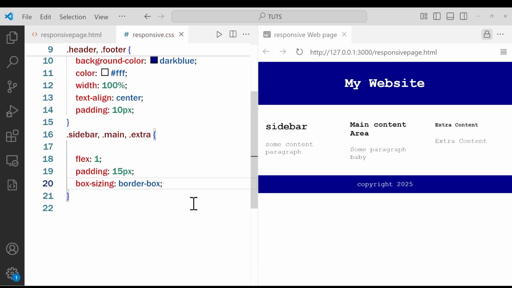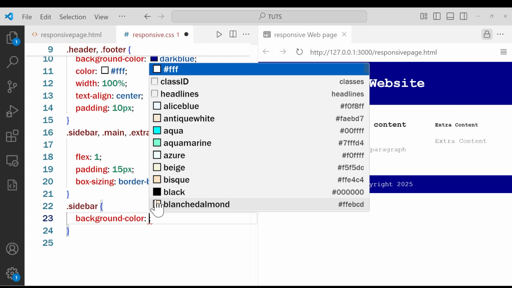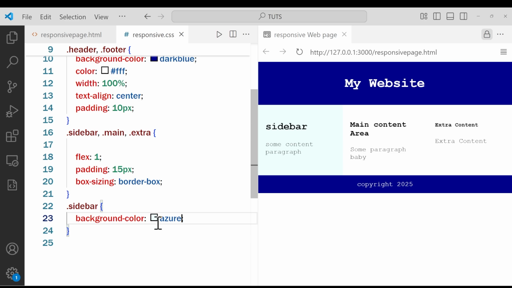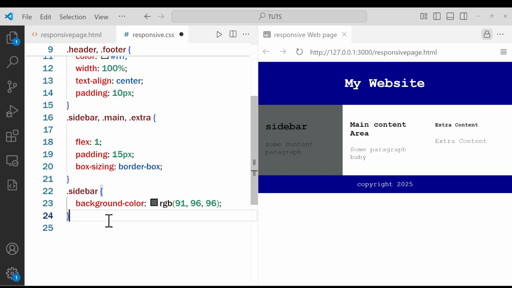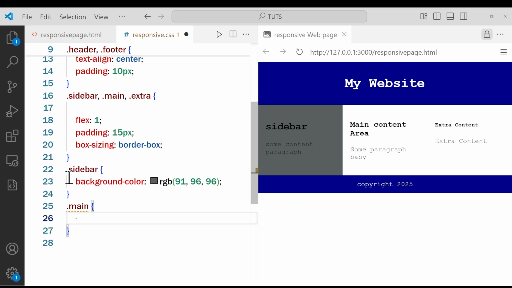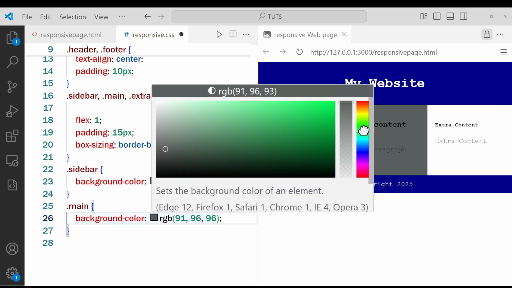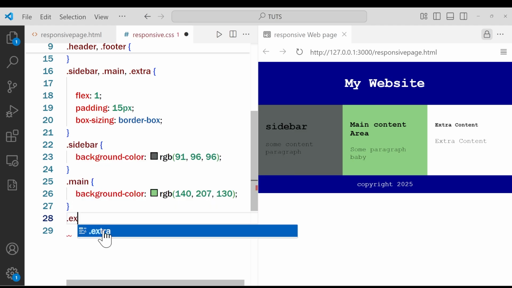So now I'm going to change the background color of each of them. So I'm going to say sidebar, two curly braces, and background color. And let me say azure, for example. Or let me change it to a darker color so we'll see what's going on in there. So dot sidebar, dot main. I'm going to copy this color, but I'm going to change it to a different color for this one. So let me go with green and dot extra.